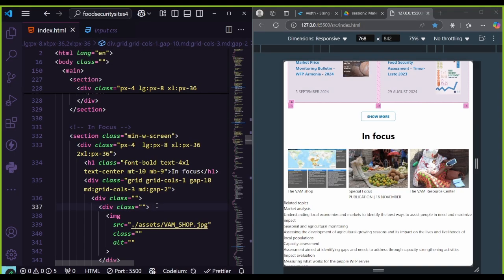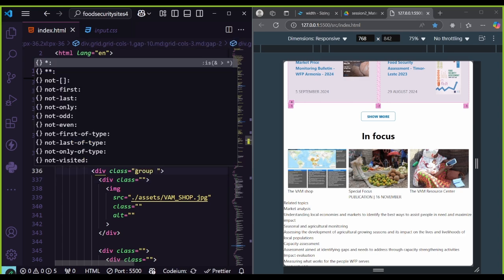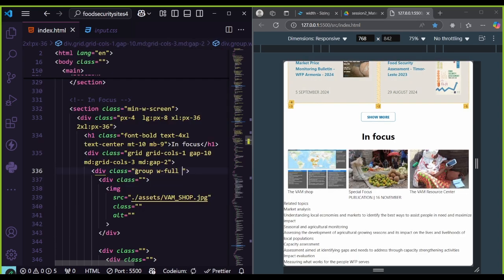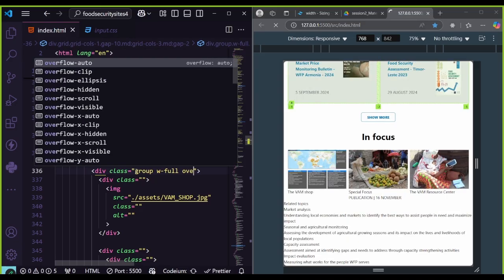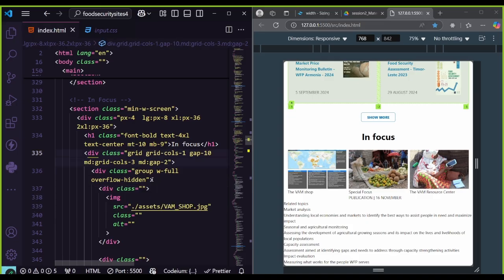Okay, all right. So now what I want to do is something special, which is group, and I'm going to explain that later. Overflow hidden: whenever there's an image, we want to prevent any overflowing elements, making sure any overflowing elements are hidden. That's why it's called overflow hidden. From the previous session, we already explained that.